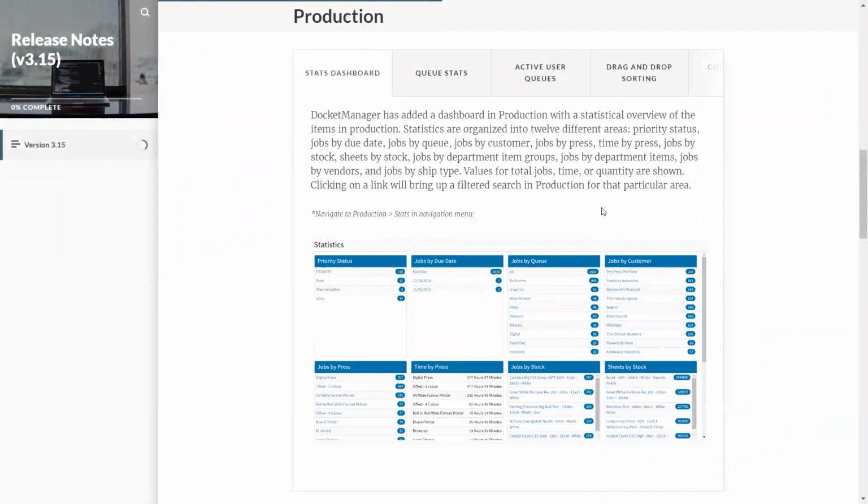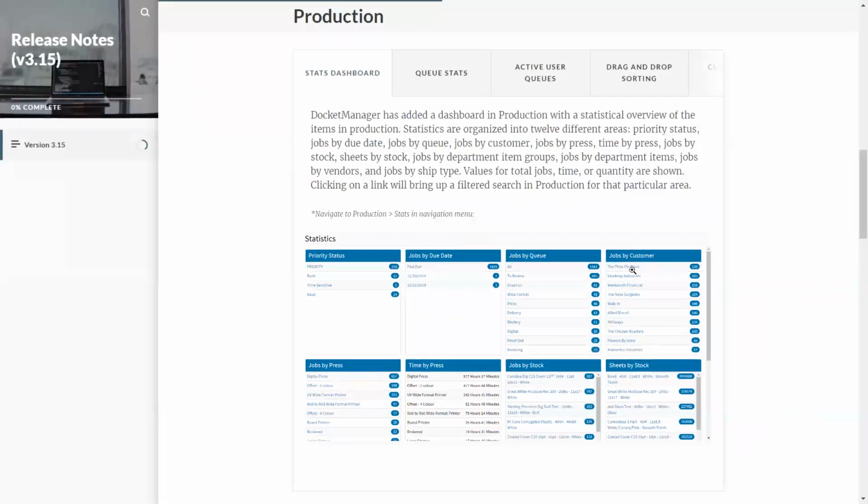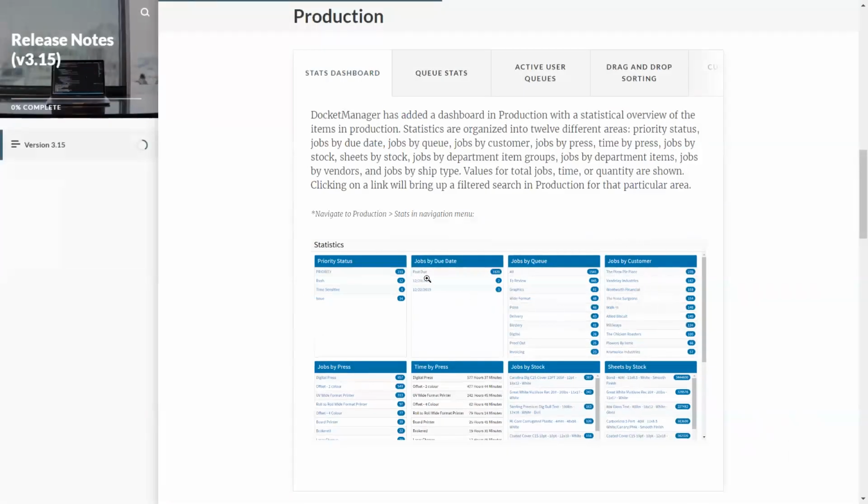These statistics are organized into 12 different areas, things like priority status, as you can see, jobs by due date, jobs by queue, jobs by customer, jobs by press, time by press, jobs by stock, sheets by stock, jobs by department item groups, jobs by department items, jobs by vendors, and jobs by ship type. Depending on which type of statistic you're interested in, you can investigate the values for the total jobs you have, or the time involved, or the quantity. Just clicking on one of these links will bring up a search in production for that area.